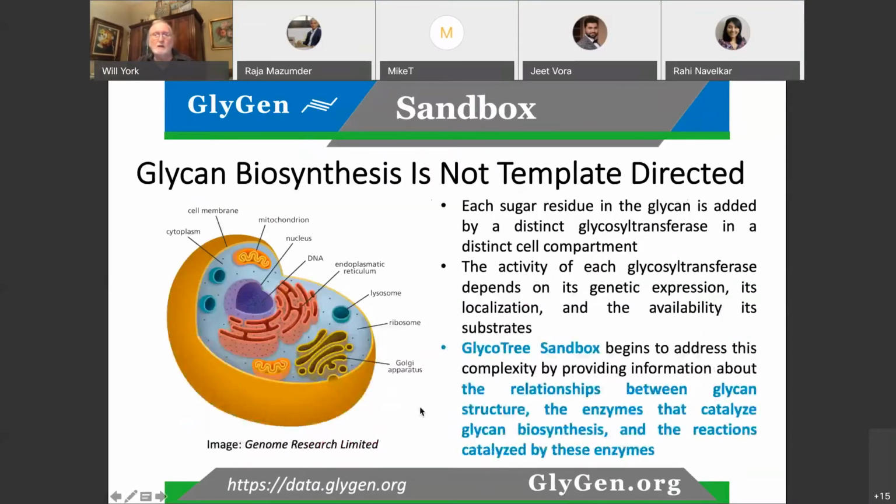I'm sure all of you are aware of this, but informatics is challenging partly because glycan biosynthesis is a really complex process that's not template directed, and so there are lots of things going on in the cell where glycosylation happens, the enzymes that do it, what substrate pools are necessary, all sorts of stuff like that. And so GlycoTree Sandbox is really an effort to address this complexity by providing information about the relationships between glycan structure, the enzymes that catalyze glycan biosynthesis, and the reactions catalyzed by these enzymes.